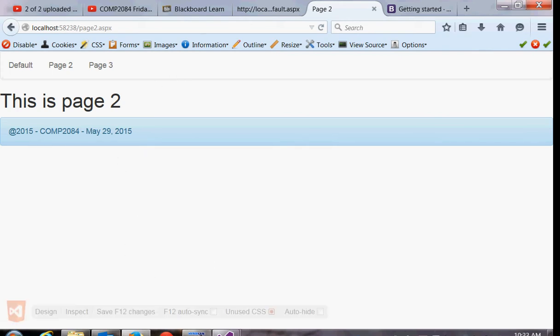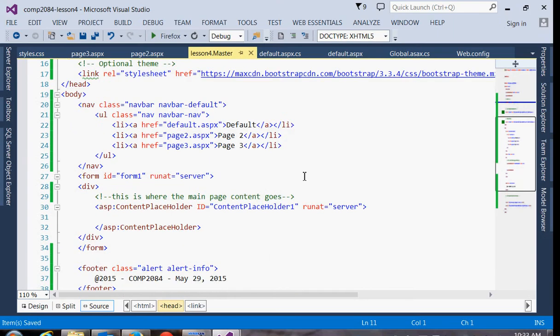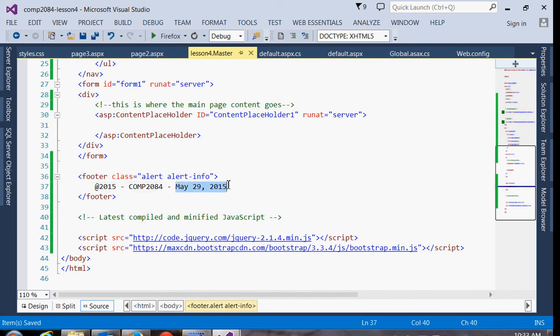Actually, we'll do one other quick thing. I've hard-coded in the date here. Let's take this out, and we'll put on an ASP label, and we'll use server-side script to automatically print the current date and time, so that it's dynamic every time we refresh the page. So you can see how we can write server-side code on the master page as well. So I'll take that out. I'll put on an ASP label.